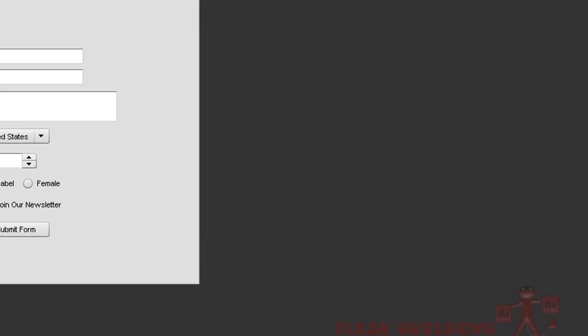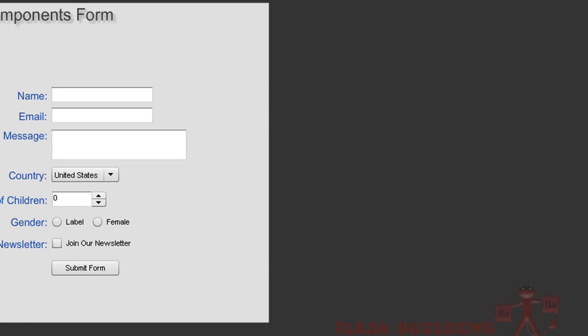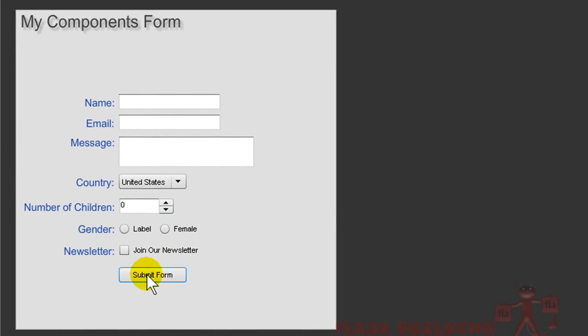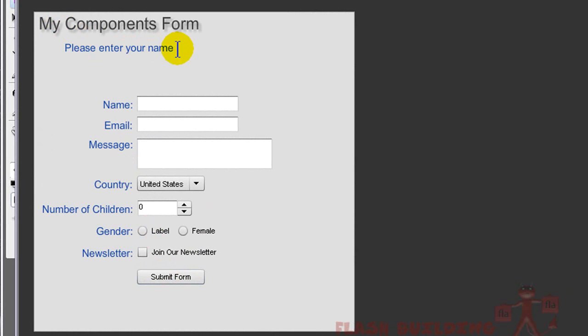That's it. There she is. Now you can see if I try to submit the form, it says please enter your name. And we'll type our name in. And what's cool about the components is they put a nice little ring around the selected item that you're typing into.